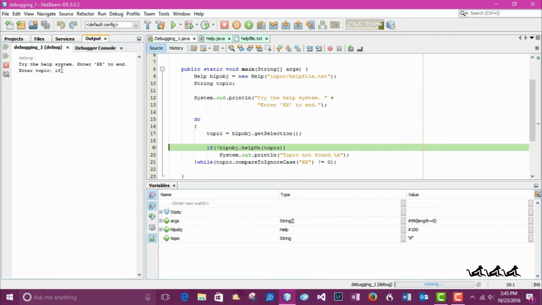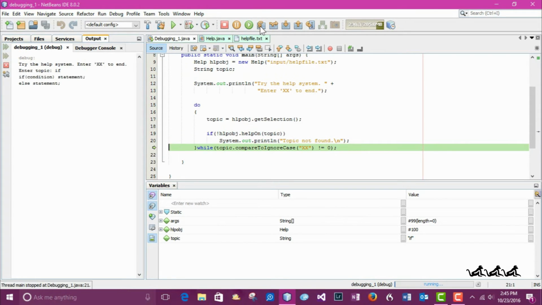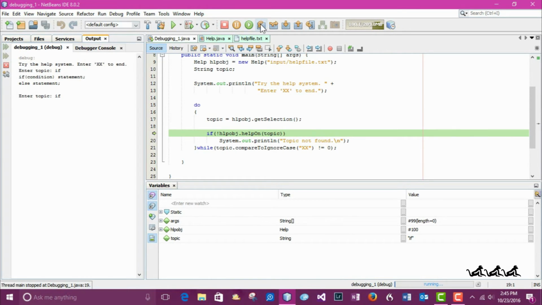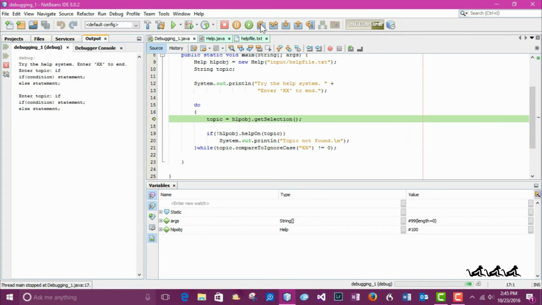Now you can hit F7, which is step into, or F8, which is step over, and walk through your code. So we'll just hit F8 and down, and you see it just rotates back and it's waiting for the input. So we'll put if again, since we know that's in there. Hit enter, and on and on. It keeps doing that. So here we'll exit out of the program.